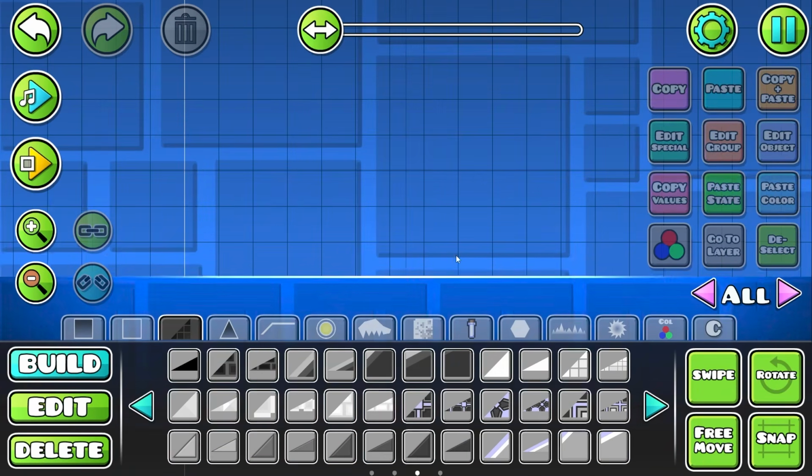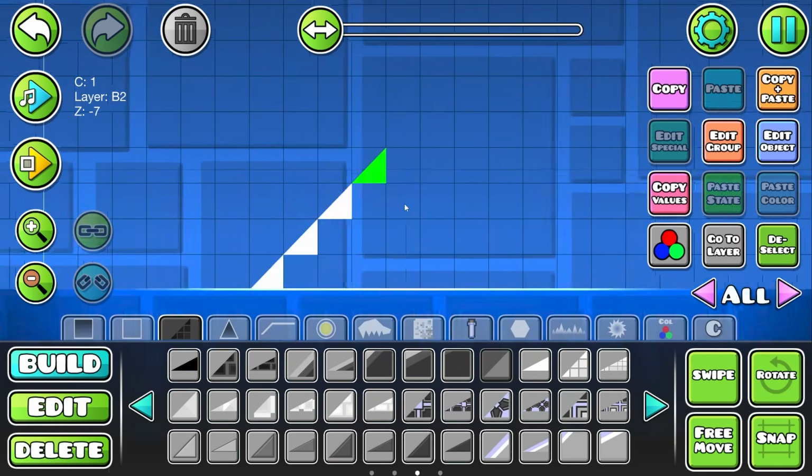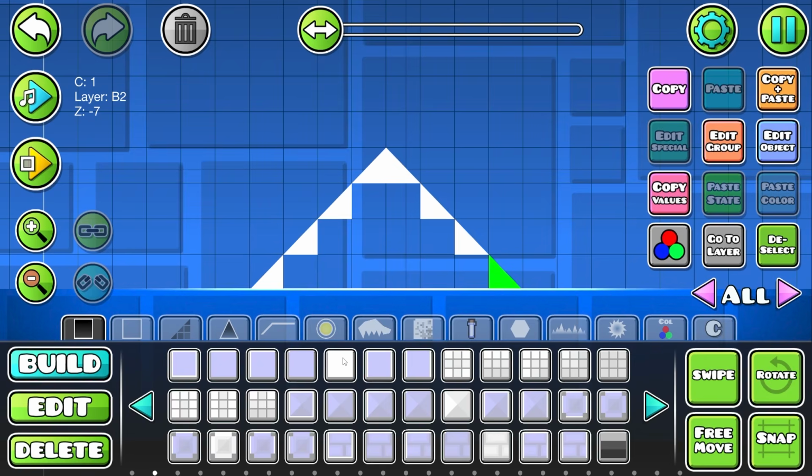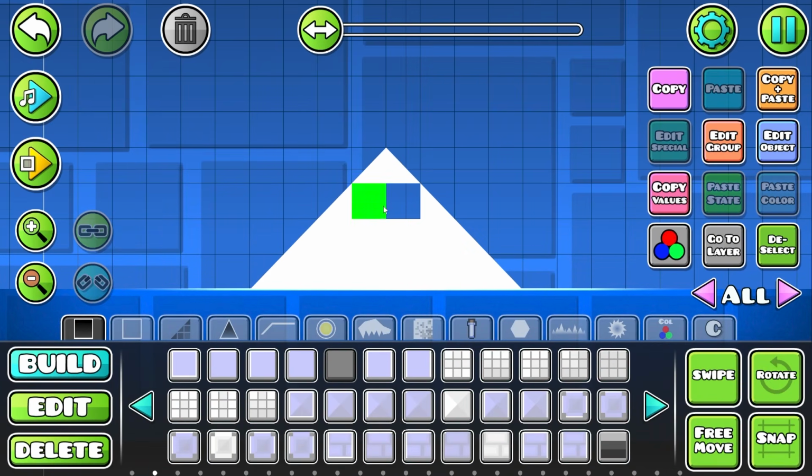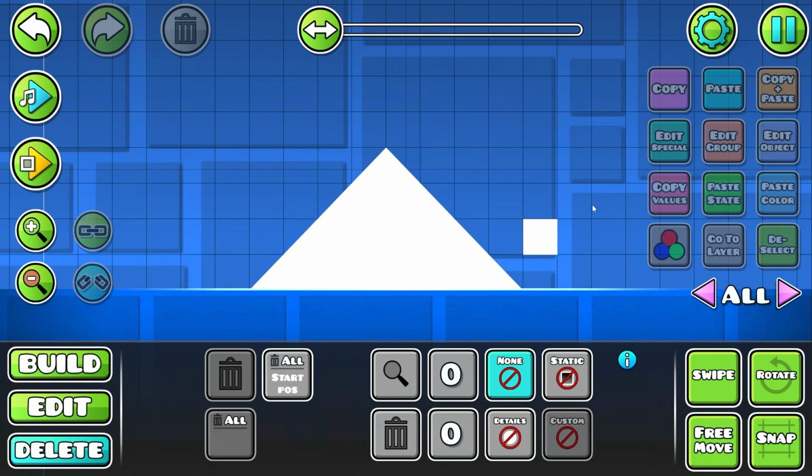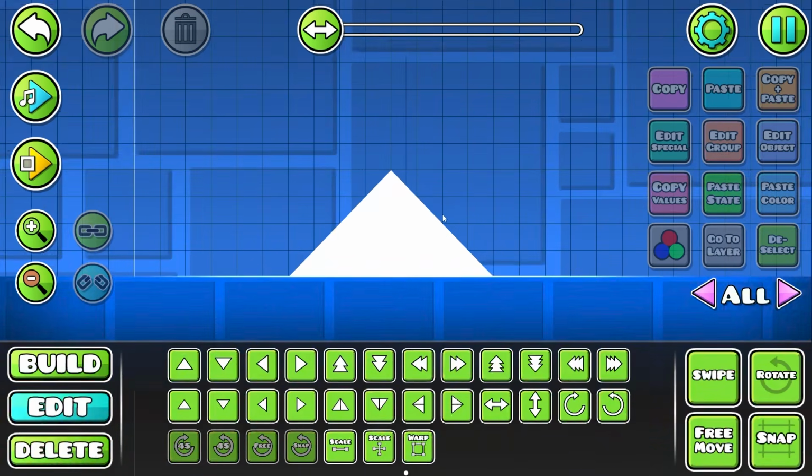Okay, so the very first thing you want to do is actually build the background, and we're going to do that using the slopes over here. So we're just going to place a bunch of slopes, just selecting them and then placing them like that. And then we're going to go to this specific white block, hold shift and then just drag like that. If you're on phone, just click on swipe and then you can do that. But on PC, it's much simpler with the shift.